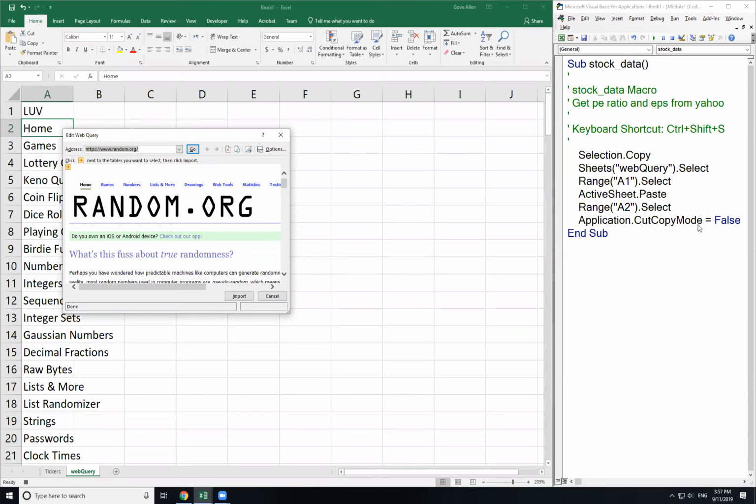What is cut copy mode? Anyone know? Go ahead. That little box that appears when you've copied something, you get the little flashing lights that go around saying, this is what's been copied. Yeah, and when you've got that showing, Excel is in a special mode. It behaves differently. Like if you press enter when you're in cut copy mode, what does it do?